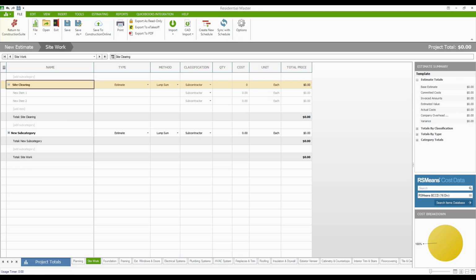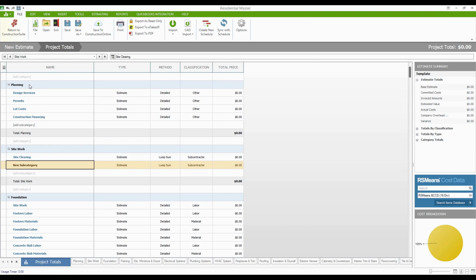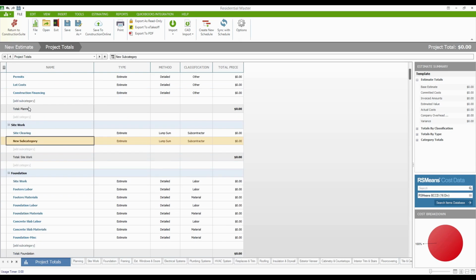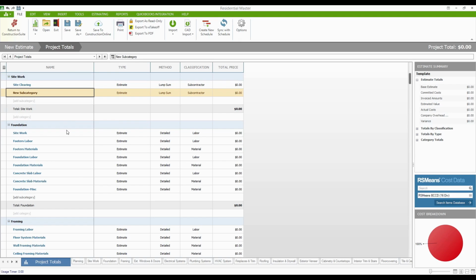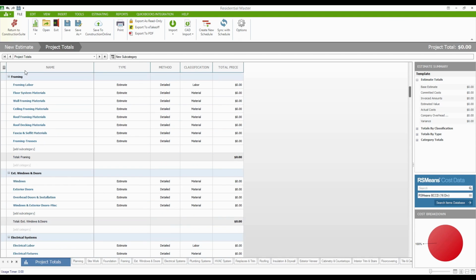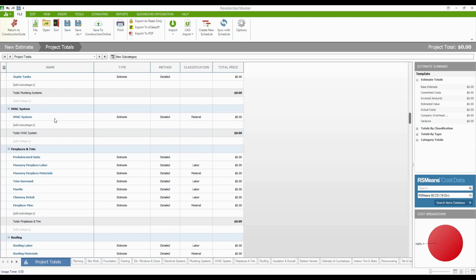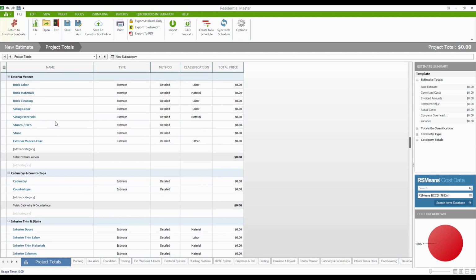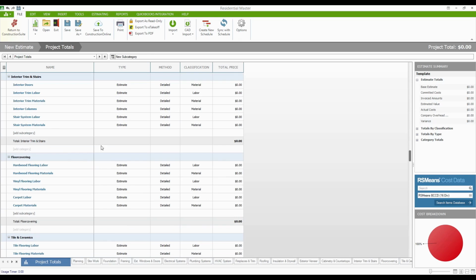So I'm going to step back to the project totals page though, and this is going to be your best place to start. Go ahead and put together the categories and subcategories that you guys would typically like to see, or take a look through the existing ones that we have and make sure that everything that you guys would need, at least at a global level, is going to be covered here in one of the templates that you're looking at. So in my case, the residential master takes me through planning, site work, foundation. If you scroll down, you've got framing, exterior windows and doors. You'll see HVAC and plumbing and fireplaces and everything like that. So plenty of different things to work with.